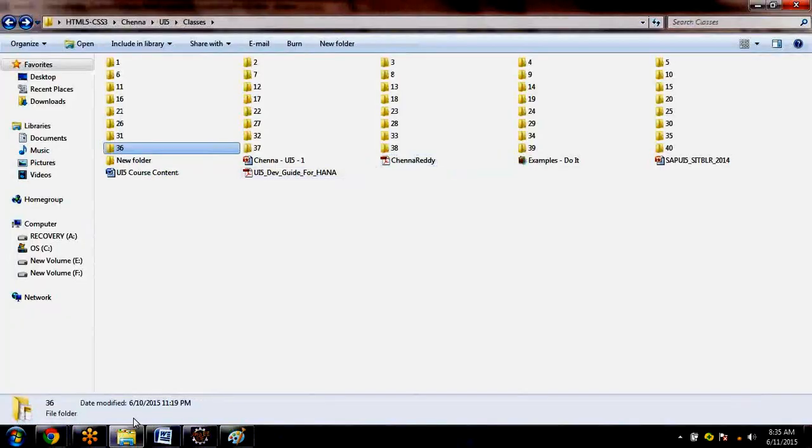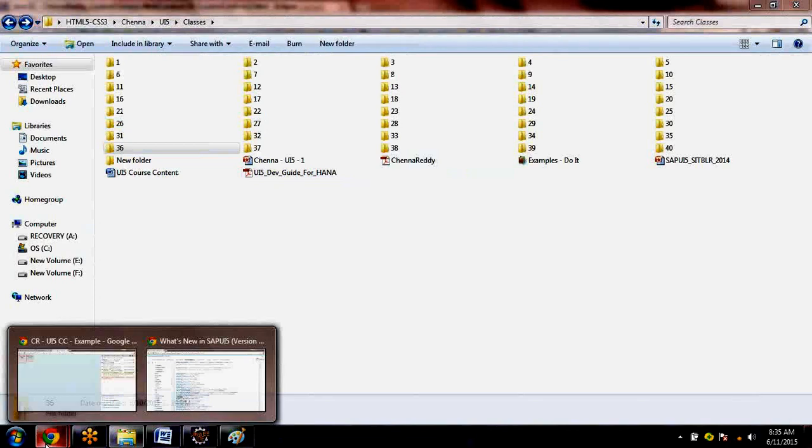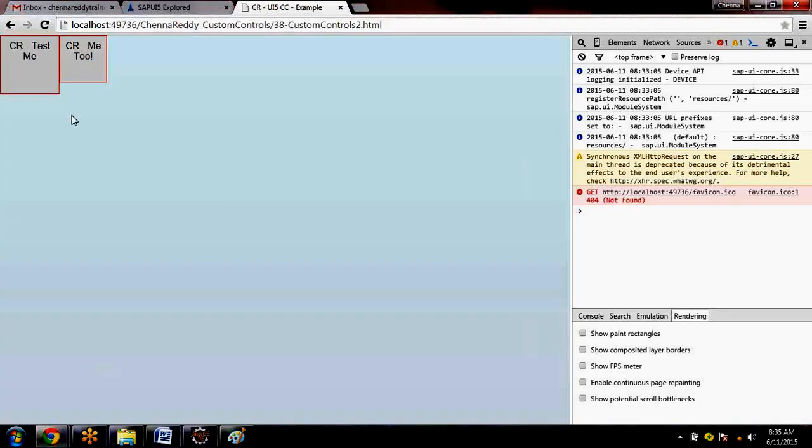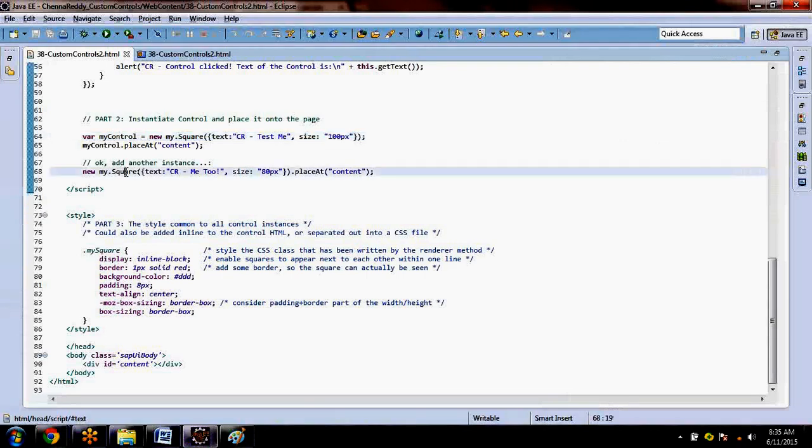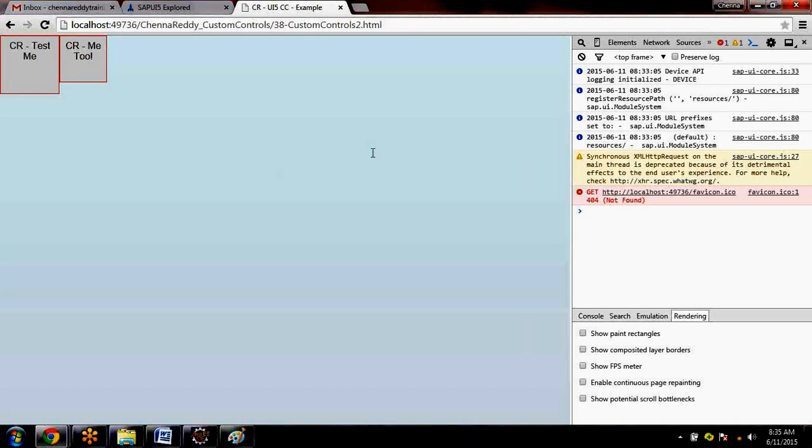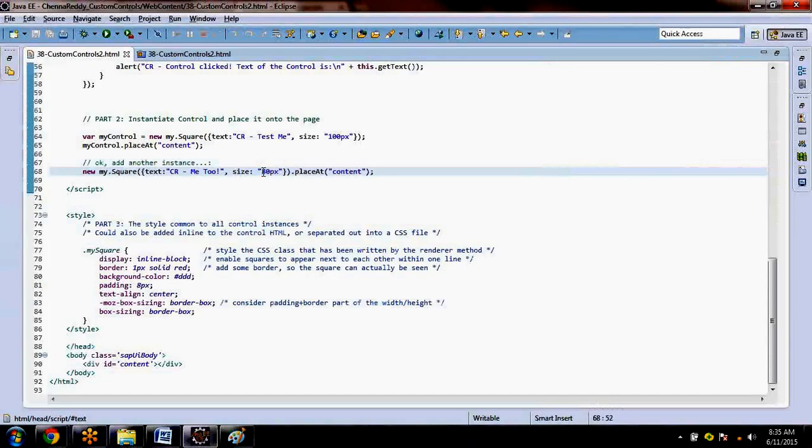Size, I am passing 100 pixels. That way you see a little bit bigger one. And the next one, when I create one more shape, or one more square, I am passing size equal to 80. That's why you see a little bit smaller one. So let me make it as 50.